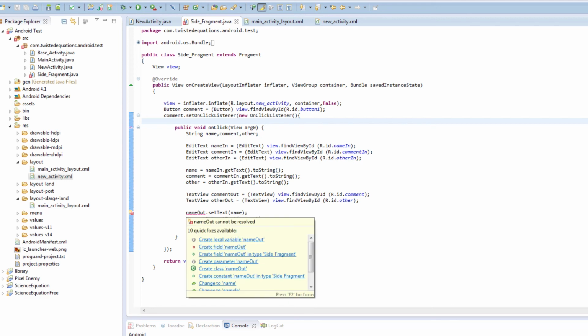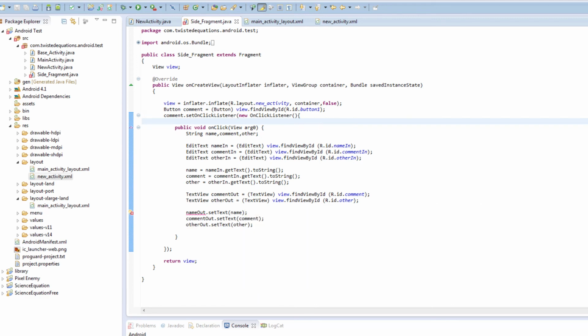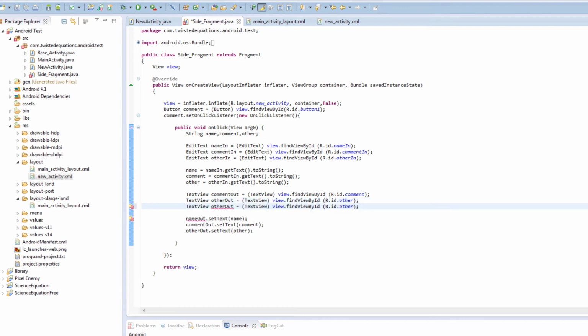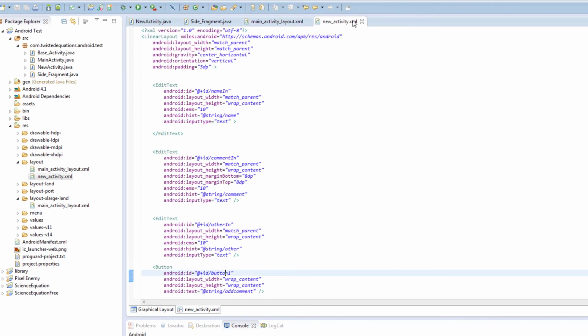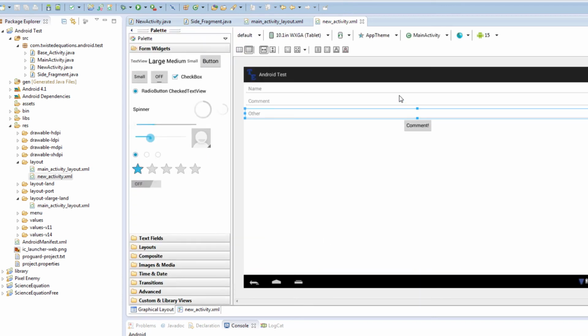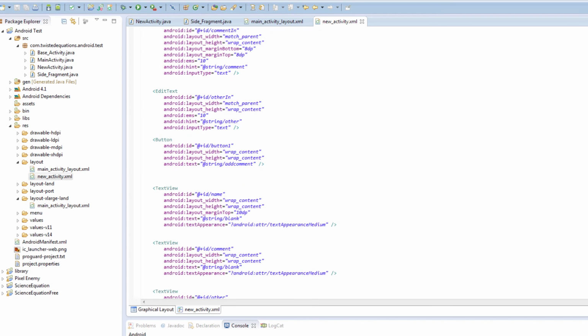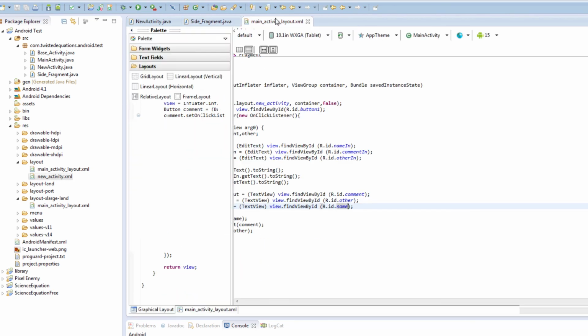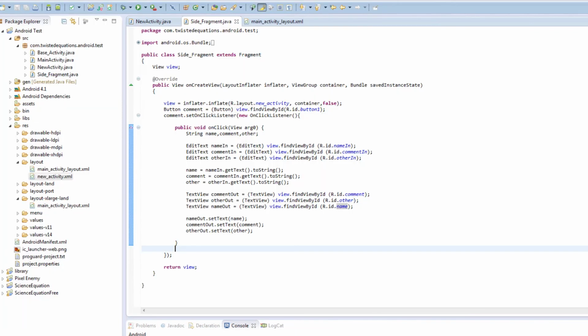Where is the error now? We never found one of our text views, it's missing. How did that even happen? Name. There we go, just double check that is our name. Let's check our new activity. No, it's called name, and the text view is called name, yep. So everything's ready to go. We press run.